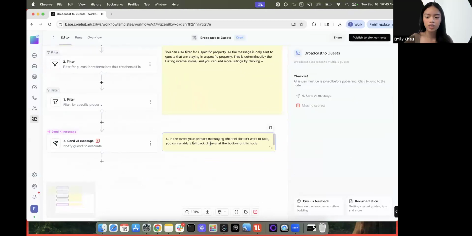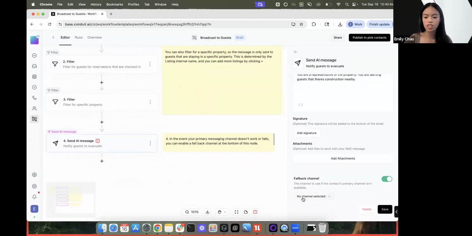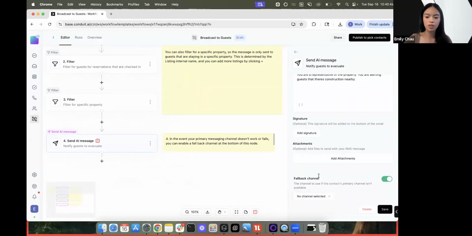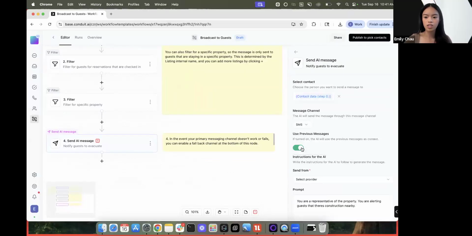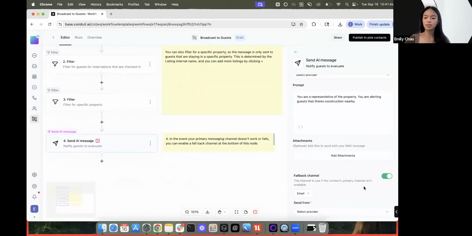And here you can see that in the event that your primary message channel doesn't work or fails, you can also enable a fallback channel. And this is where you can select, hey, I want to send this via SMS, or I used email up here. So if you aren't able to send something via email, you can of course send it through SMS, or you can just reverse it too. You can instead send it via SMS, and here you would send it via email.